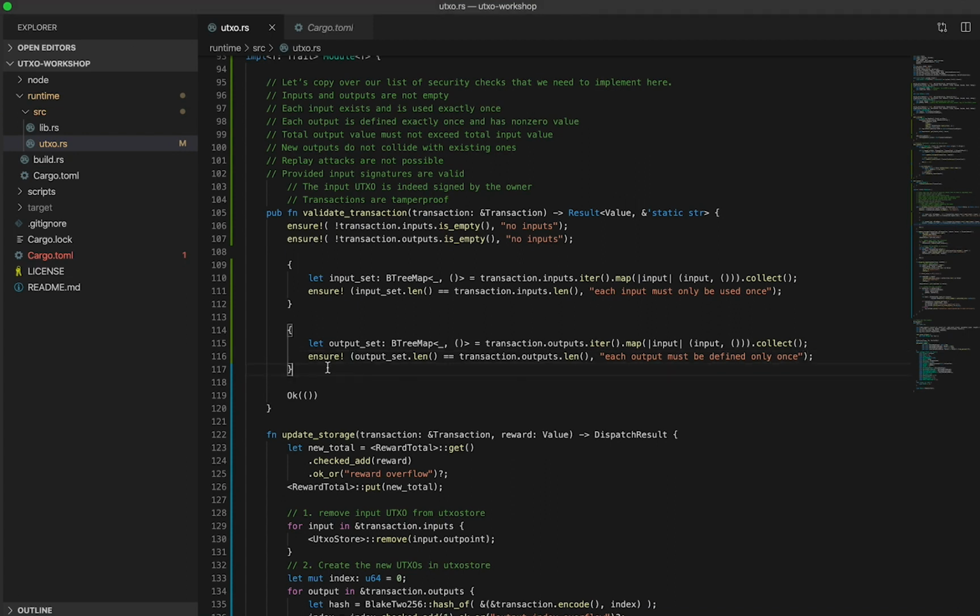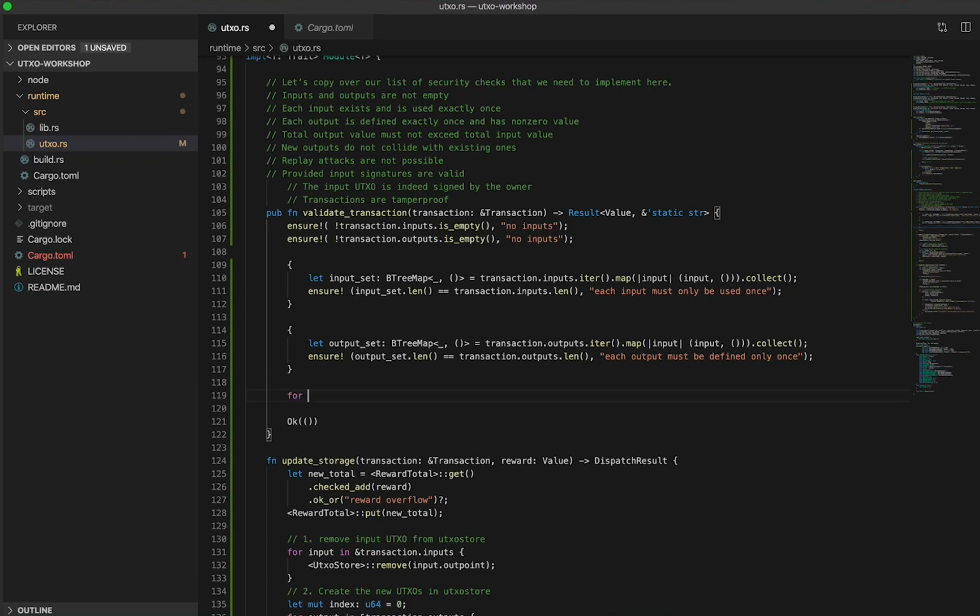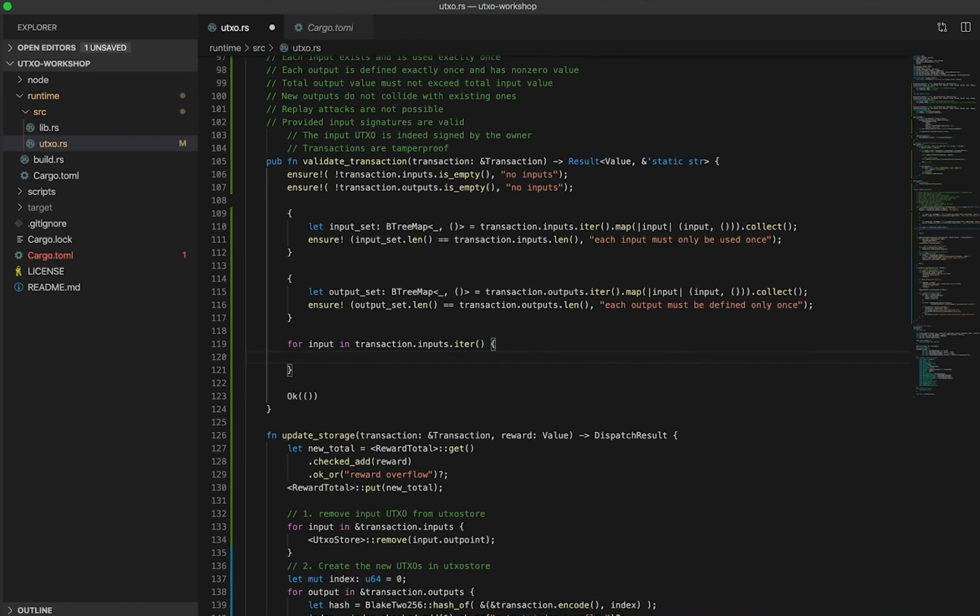Okay, so with these basic checks in place, we're now able to finally iterate over our input UTXOs as well as our output UTXOs to do all of our checks and ensure that the signatures are valid. So first, let's go ahead and iterate over our transaction's input vector. So for input in transaction.inputs, turning this into an iterable so that we can actually do the for loop. And the first thing we want to do here is retrieve the input UTXO from our UTXO store that the user is trying to reference.